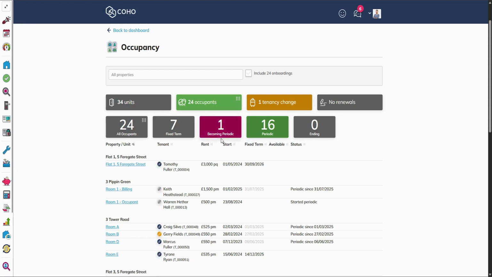Welcome to COHO. Today we're going to be talking about how you can invite your tenants to the system so they have access to their My COHO dashboard.